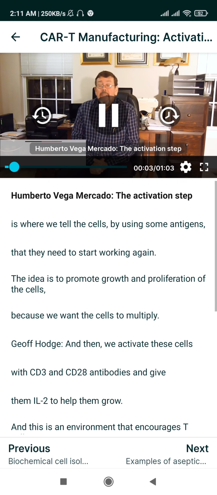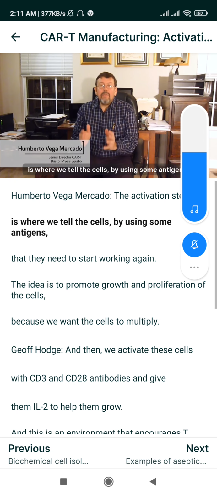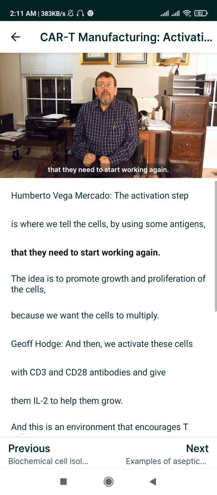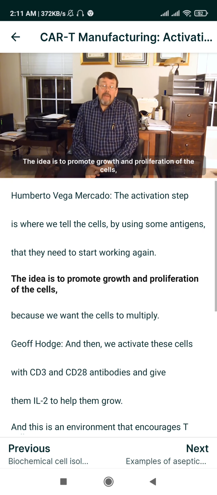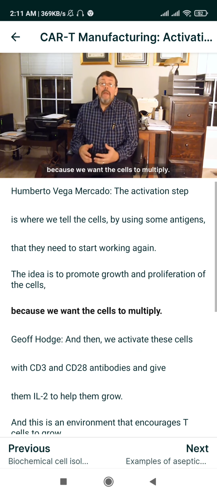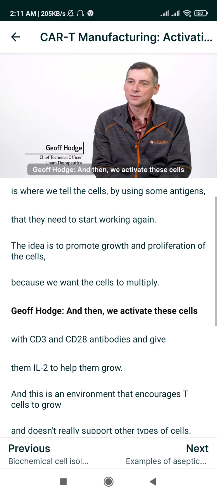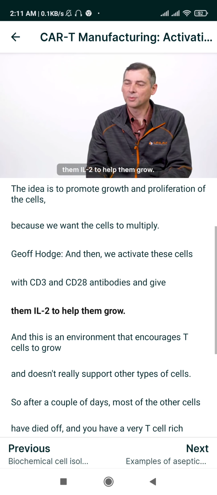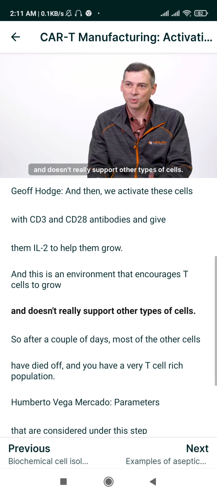The activation step is where we tell the cells, by using some antigens, that they need to start working again. The idea is to promote growth and proliferation of the cells, because we want the cells to multiply. And then we activate these cells with CD3 and CD28 antibodies and give them IL-2 to help them grow. And this is an environment that encourages T cells to grow and doesn't really support other types of cells.